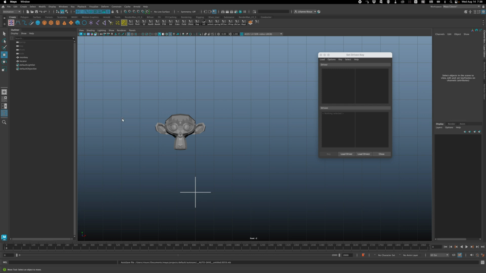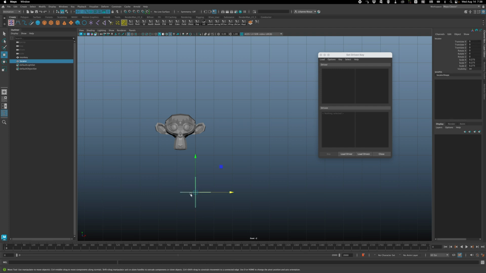So Blender really badly needs set driven keys like in Maya. This is how it works. So you see I got this locator here, that's going to be my driver. This is what's going to make all the changes.